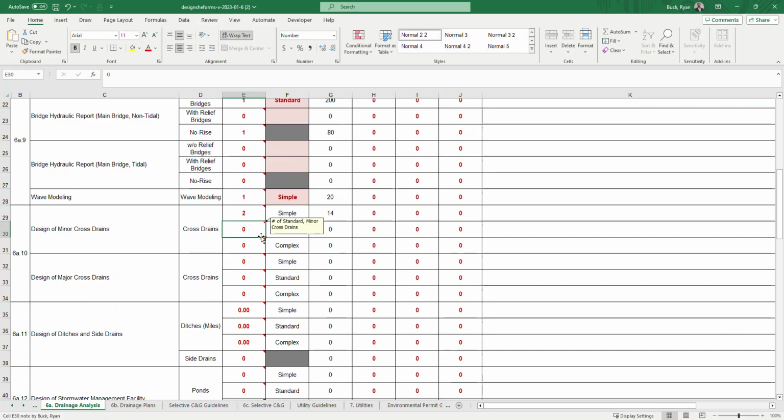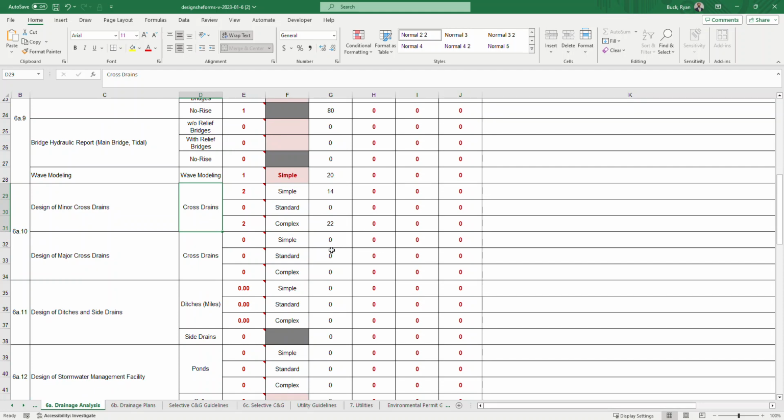Let's see what standard we got. Our standard, and then we got complex, which is identically replace culverts due to structural problems. Let's just say we have 2 of those on this project. So you might have 2 simple and 2 complex minor cross drains. We don't have any standard ones, and it's going to recommend hours. And let's just say we don't have any major cross drains, we'd leave it there.